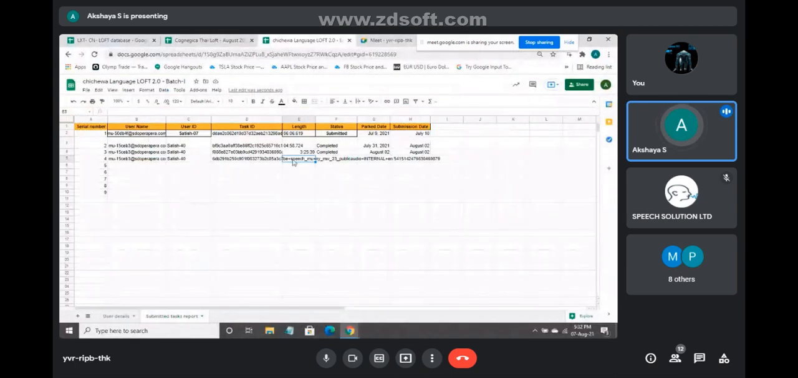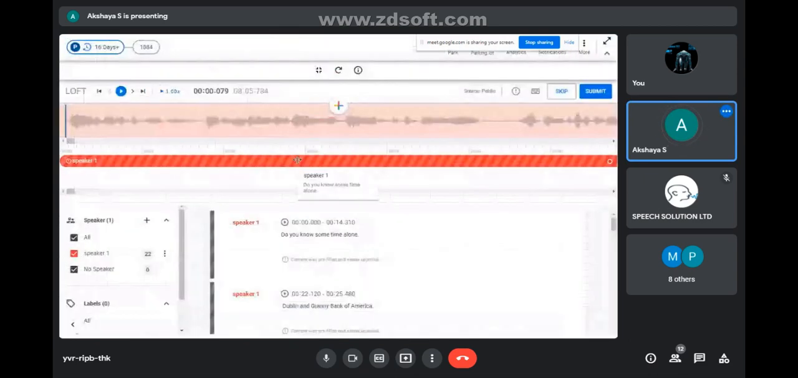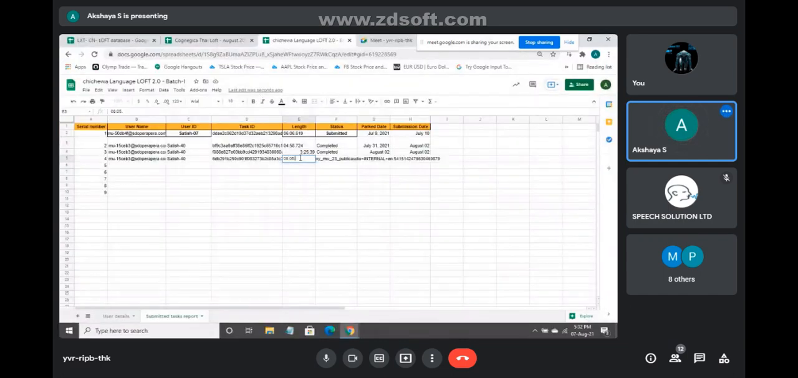I'm mentioning in the E column 08, then a colon, 05 seconds. After 8 minutes I have given a colon, like what I have seen on the website. Colon 05, then after that a dot and 784. See, this is how we add the details.